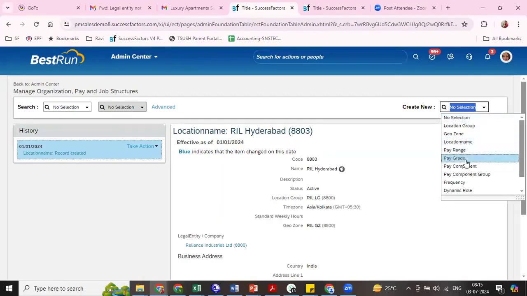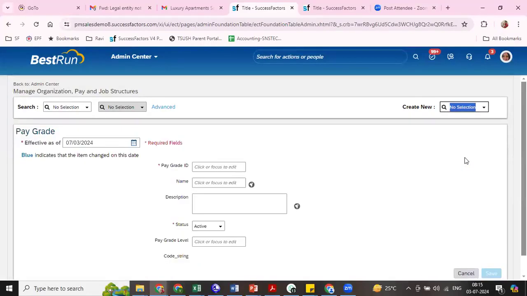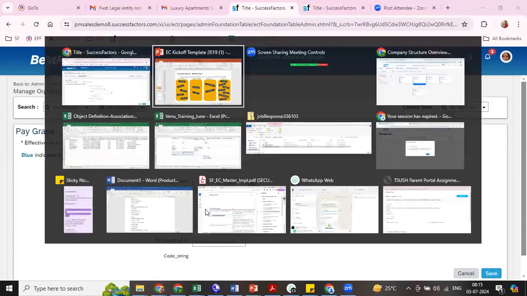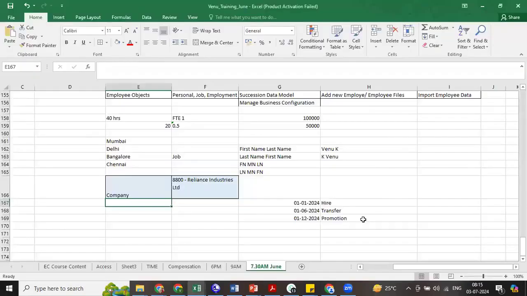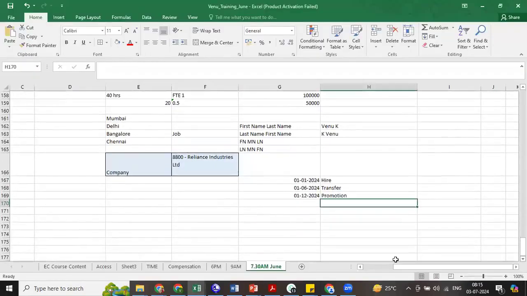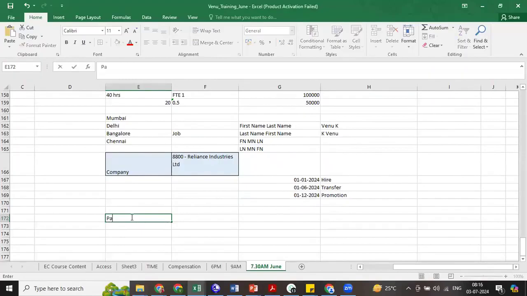I'll first go and create grade, because to create range I need grades. So first I'll create grade. So what is a grade? Can someone tell me what a grade is? Do you know what a grade is? A pay grade or a band is used to differentiate the pay structure of an employee.